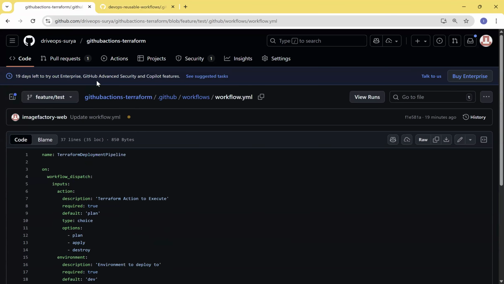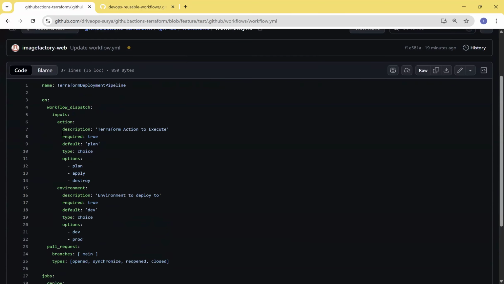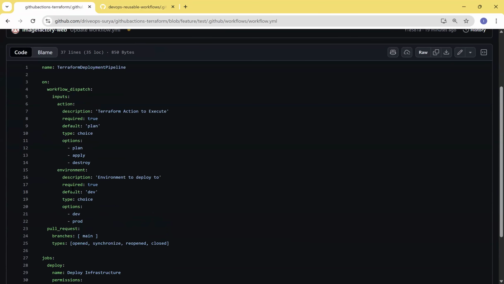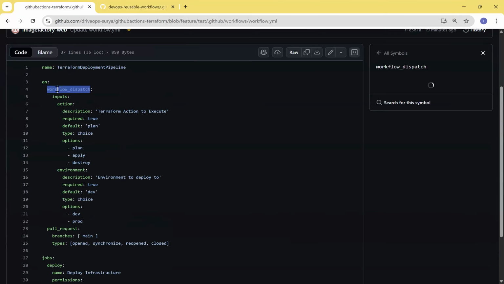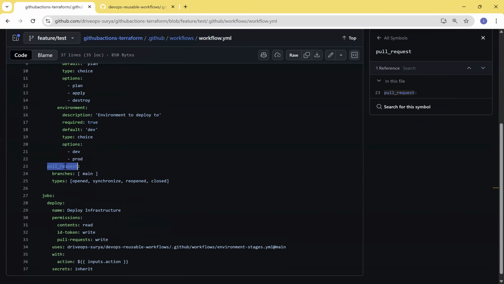So let's come to the source repository, I mean the source workflow. This workflow has different features, where it will call the reusable workflow in multiple triggers. It will be triggered using workflow dispatch, or it will get triggered using a pull request.